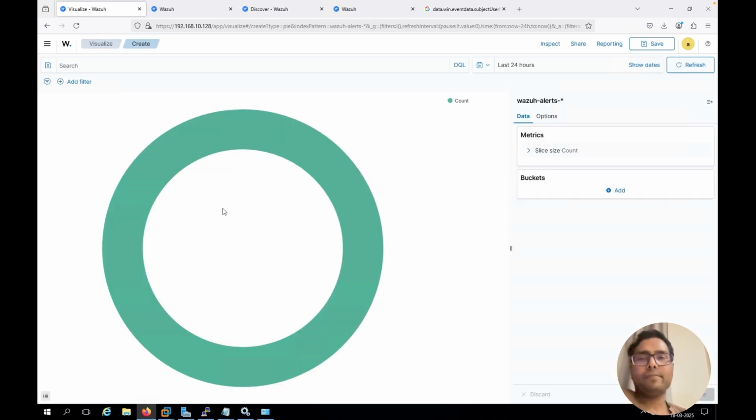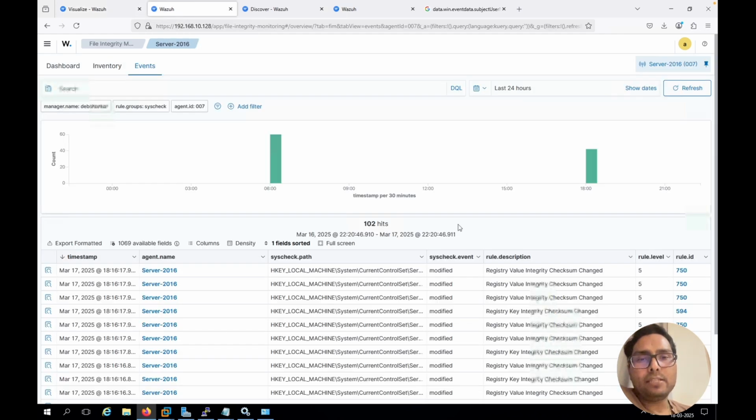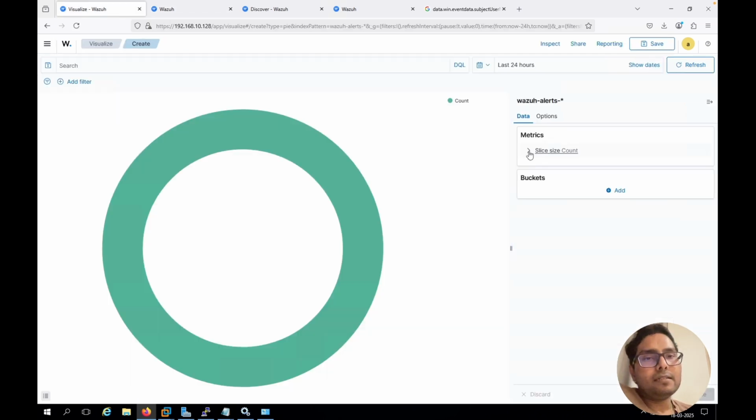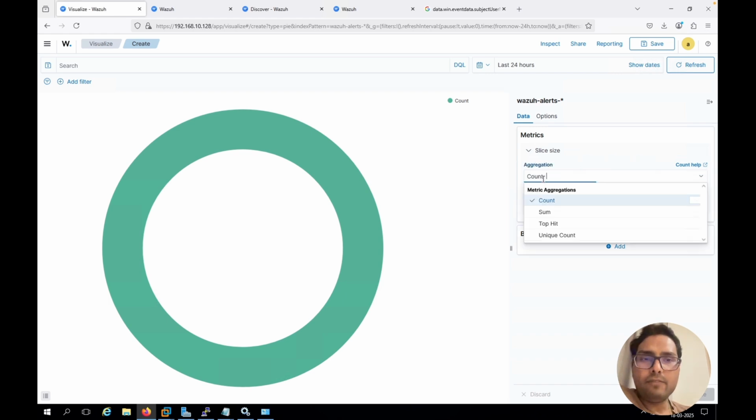Now we have a raw pie chart. Now we need to segregate. We need to show the data based on syscheck.event. This column I already explained. Okay, how are we going to do it? See, we need to click here in the metrics. The aggregation will be the count, leave it as default. Okay, custom label.